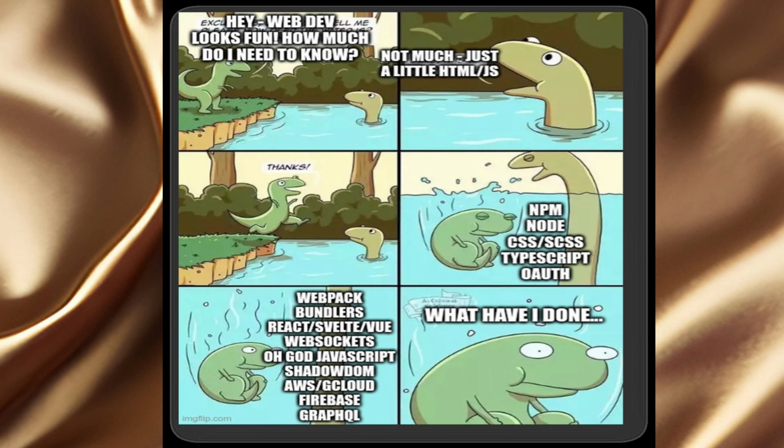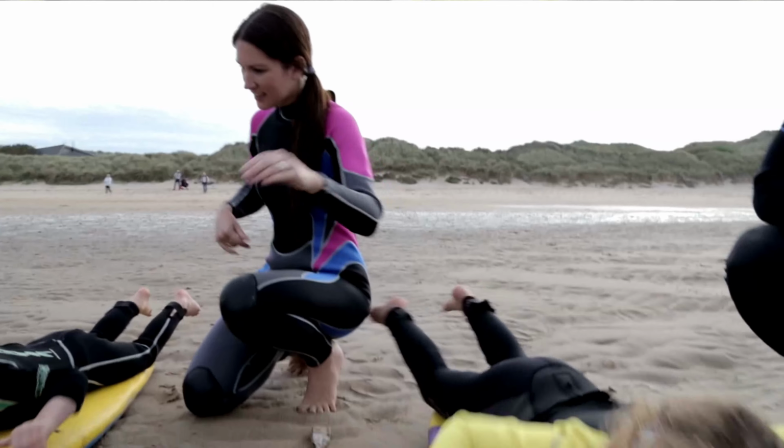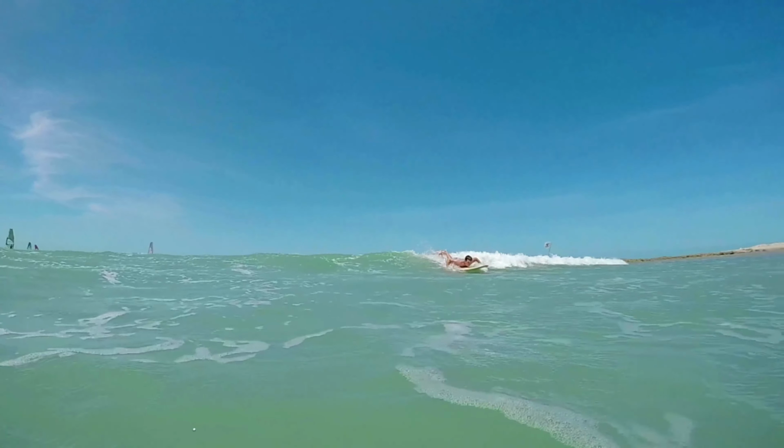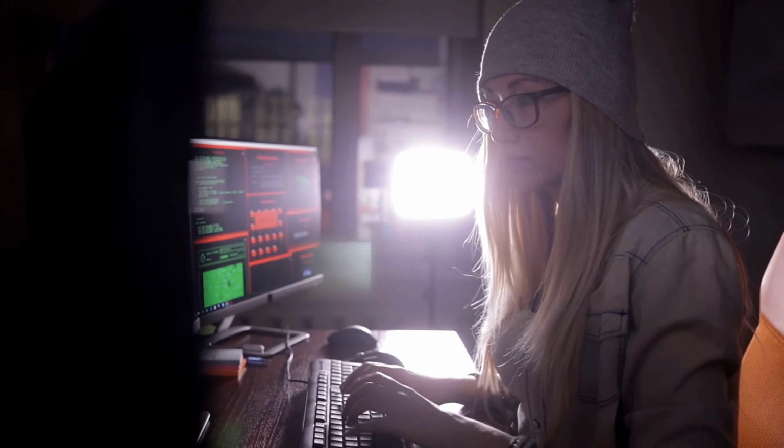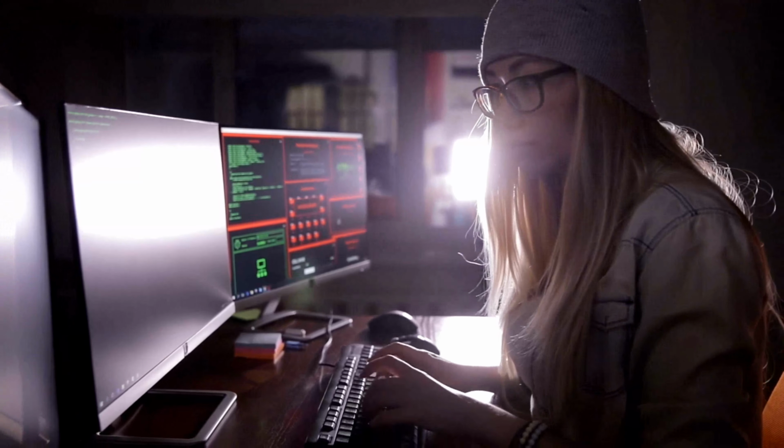But perhaps the most compelling reason to consider FastHTML is its simplicity. It takes the complexity out of web development, making it easier for beginners to get started and for experienced developers to be more productive. If you're already comfortable with Python, then picking up FastHTML is a breeze.